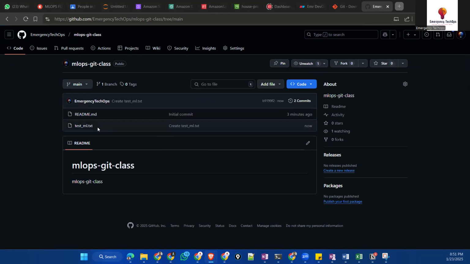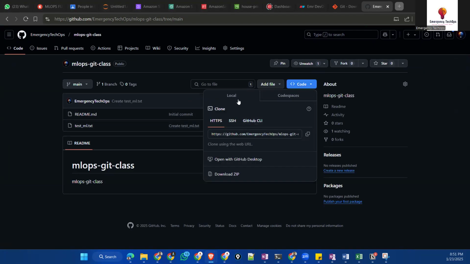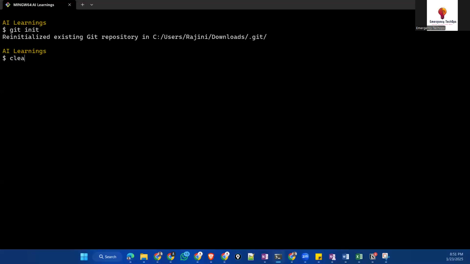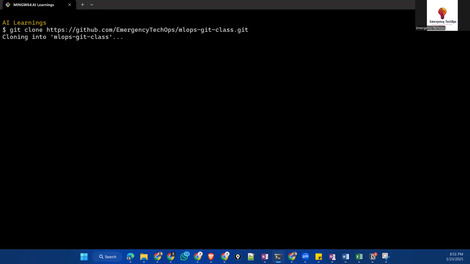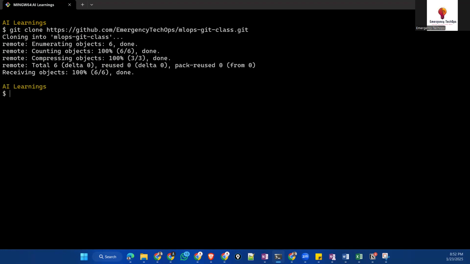Now how can I clone and do such actions of the Git workflow? Click on this, and you'll be able to see HTTPS here. This is the link you need to copy. And then you need to go to your Git Bash and give git clone. What command do we need to give? git clone and the URL. So it is going to download the repository.